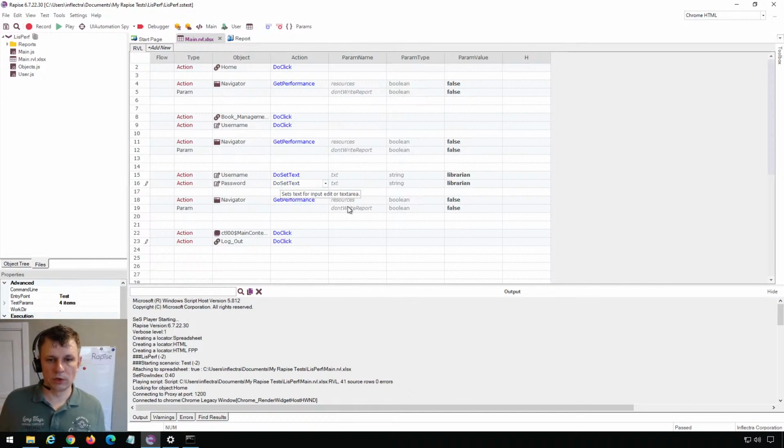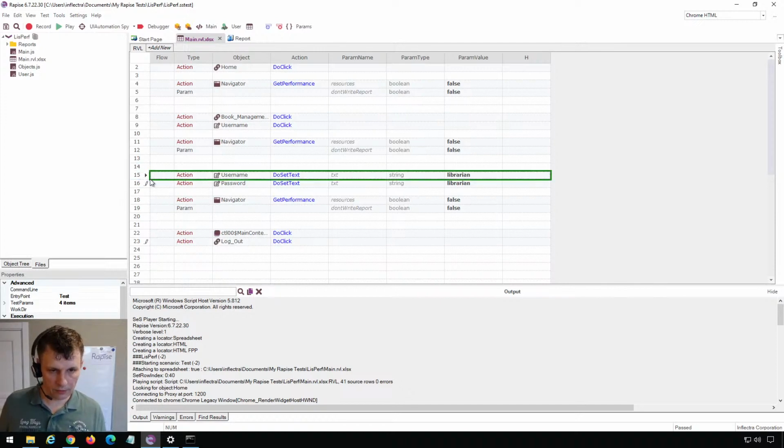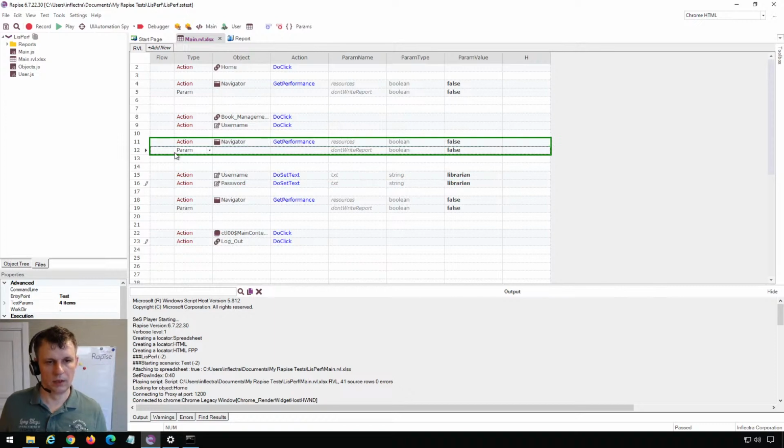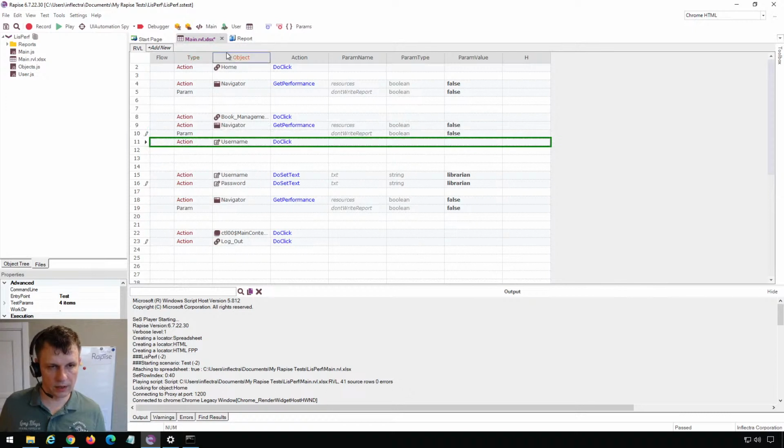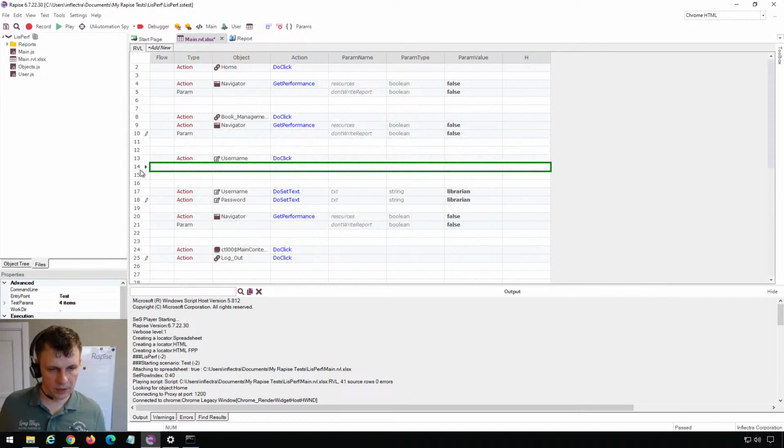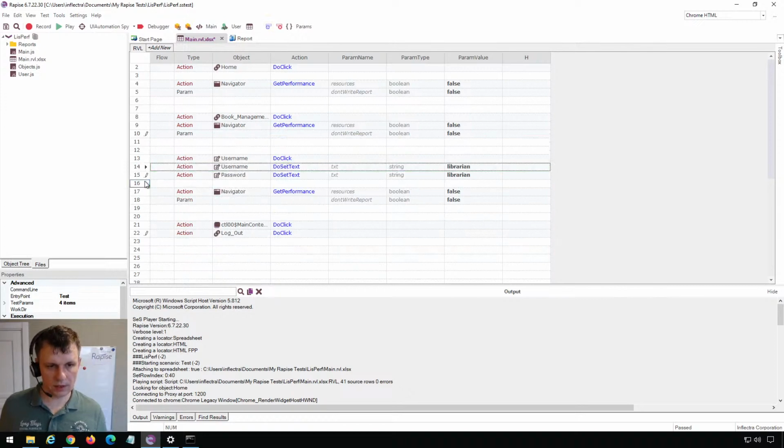Now, what can we do to capture this particular piece of operations? There is an additional method. For example, I want to capture entering username and password. Let me leave it here, so performance before, and then make it a block.